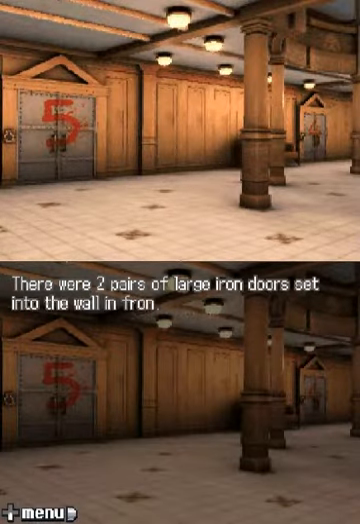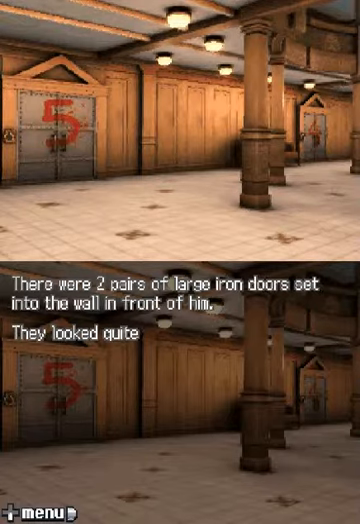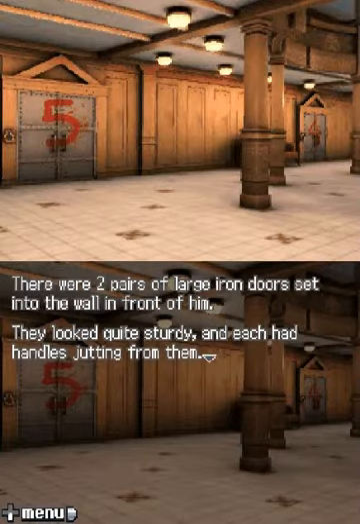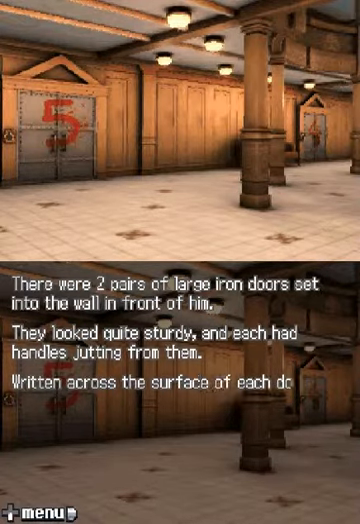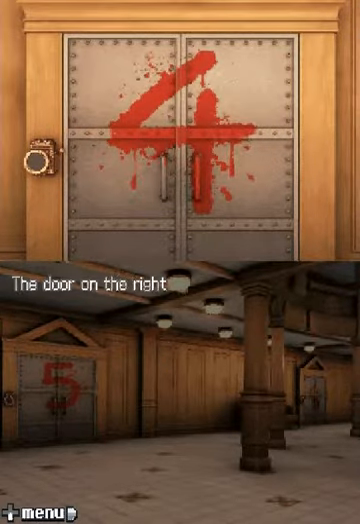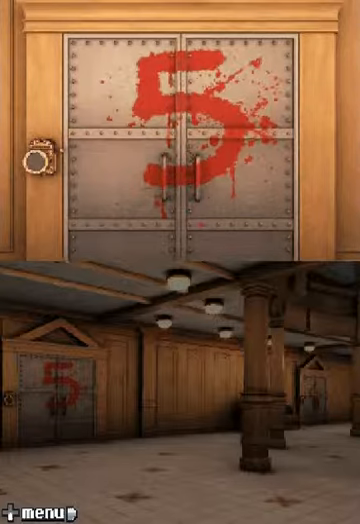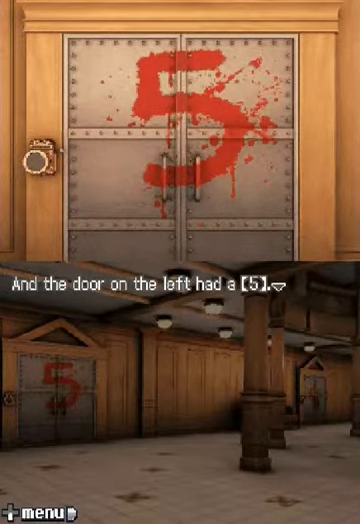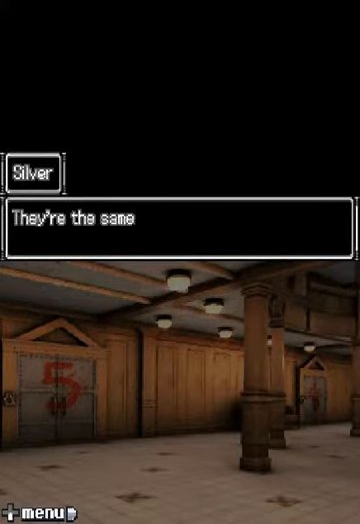There were 2 pairs of large iron doors set into the wall in front of them. They looked quite sturdy, each had handles jutting from them. Written across the surface of each door in red paint was a number. The door on the right had a 4. The door on the left had a 5. "They're the same."